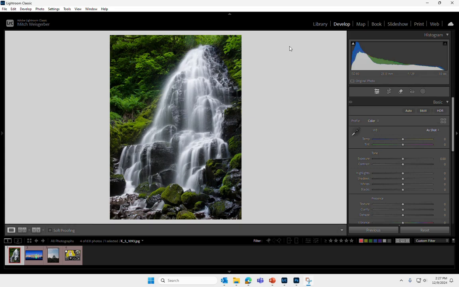All right, welcome back to another editing tutorial. Today we're going to be learning about converting our images to black and white and a few ways that we can edit our contrast by making use of individual color channels. So let's jump into it.